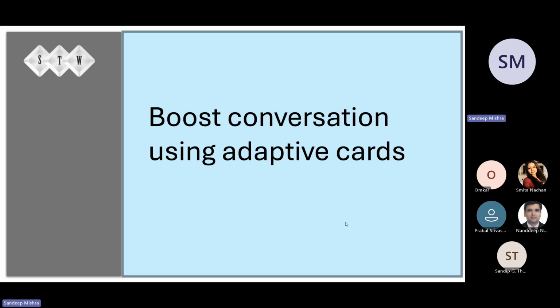Our session today is based on boosting conversation using adaptive cards. So what will we focus on? We'll focus on how we can design, because mostly when we design Copilot, we just have conversation kind of things, like you are asking a question and getting a reply. But when we use this adaptive card, we can design in a way where the user will feel the conversation is more user friendly.